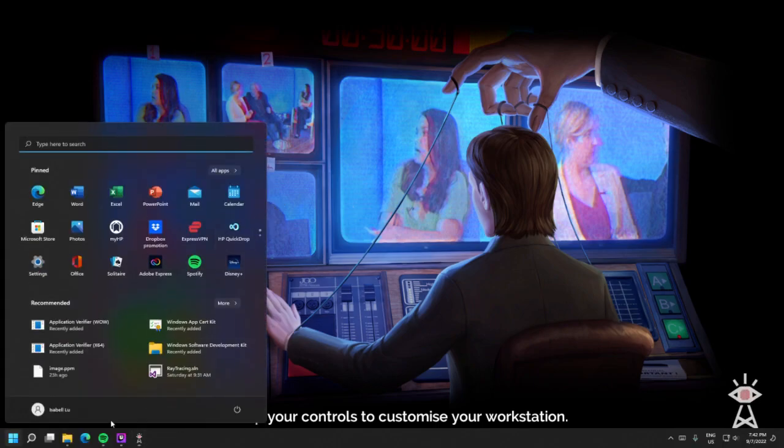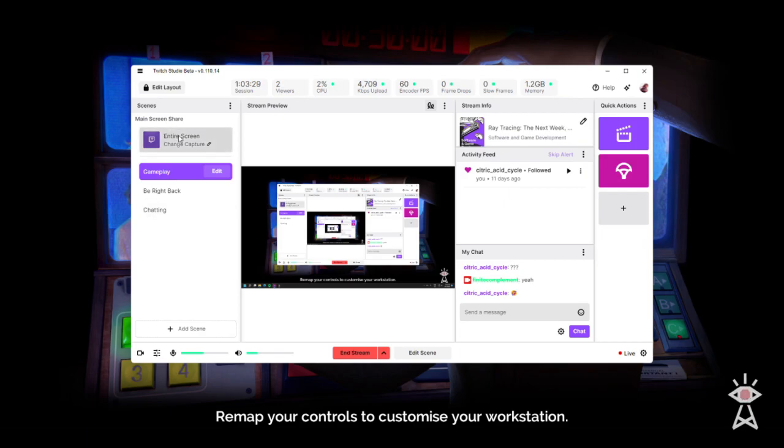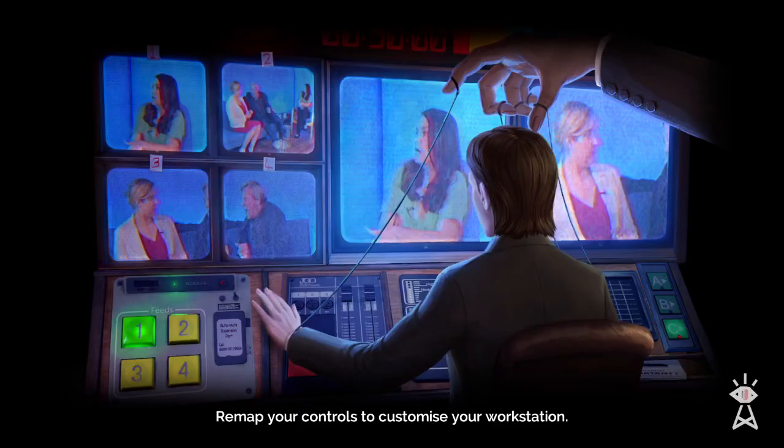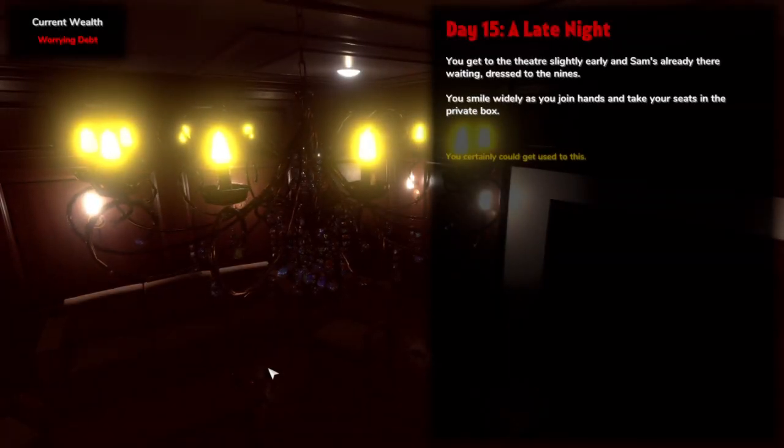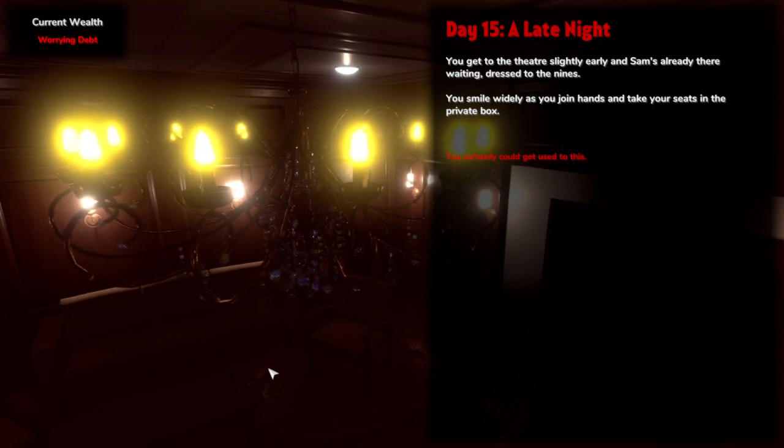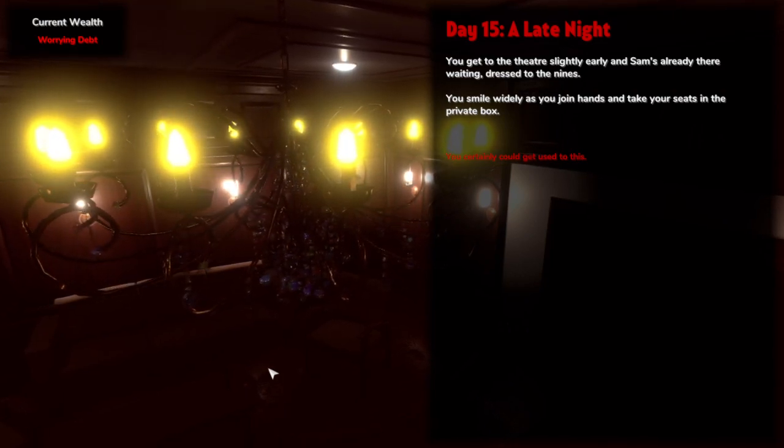I also want to change the screen capture to only the game. Okay. We're going to some more plots. This is basically like Papers, Please, but you are in a different position, and even worse.